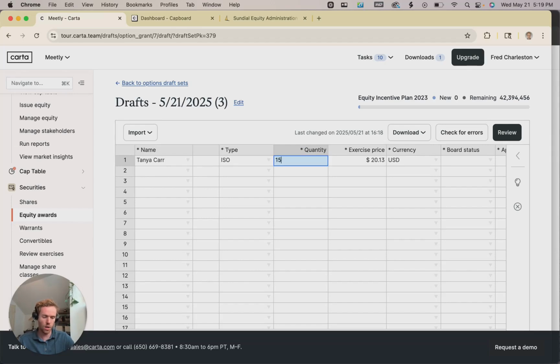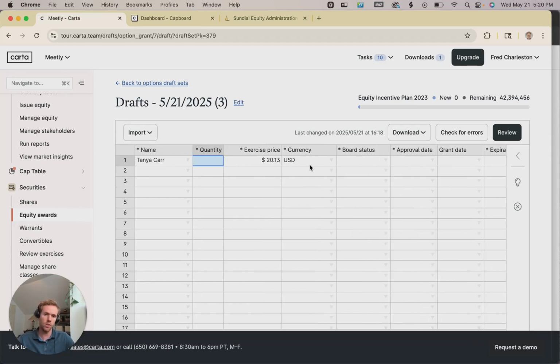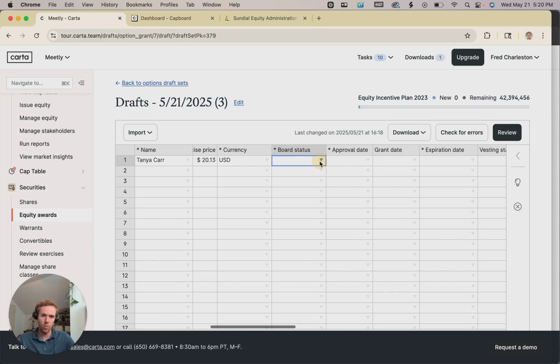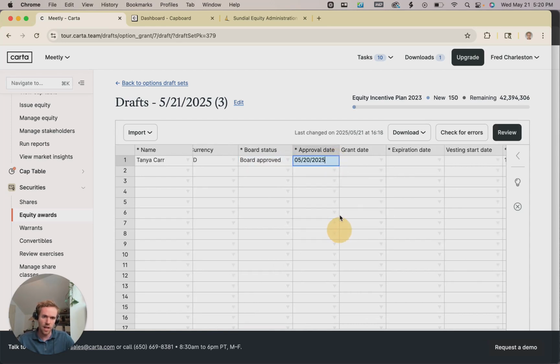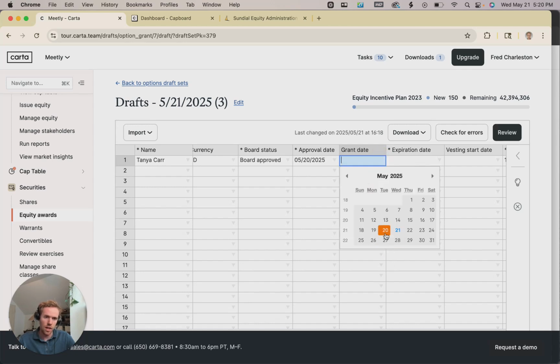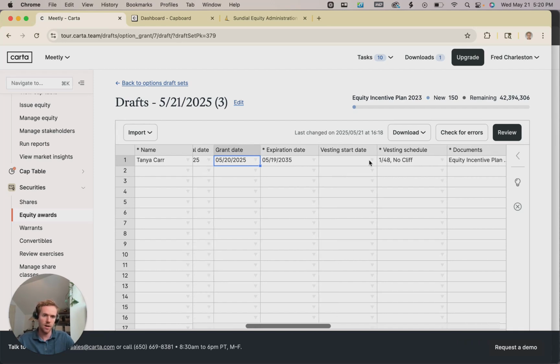For the quantity, we'll do 150. The exercise price is pulling from the current fair market value on file at the moment, so that works for this. Board approval status, we'll just indicate that this has been board approved, and the board approval date will set as yesterday, and we'll indicate that the grant date was yesterday as well. The expiration date is going to automatically pull from the plan, which has it set as 10 years in the future minus 1 day. So that's what we see here.